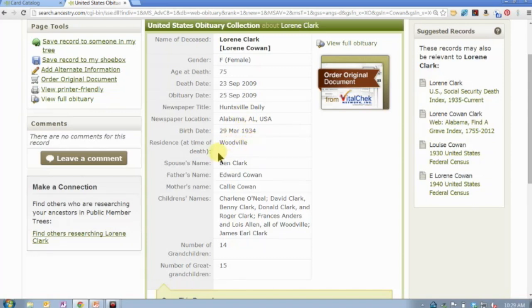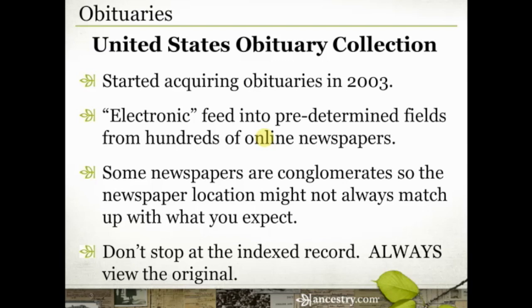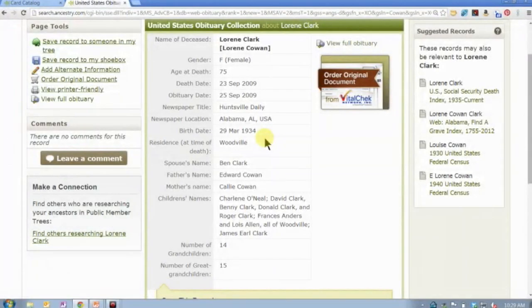And so you need to be a little bit familiar with the family, or again, just make sure you go read that original record. And so that's my final word of advice for this particular collection: don't stop at that indexed record. Always, and this is true for any record you're viewing in genealogy, always do what you can to get back to the original. Don't just stop at this index page.